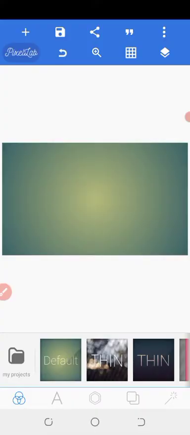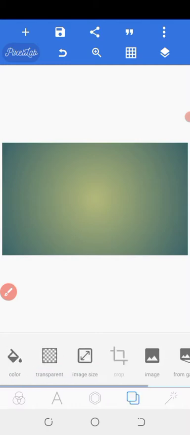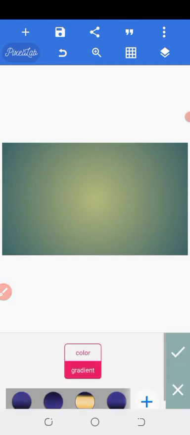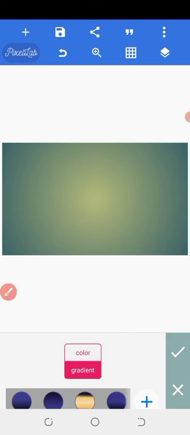Now the next thing we need to do is to get our background set. So we click on this fourth icon below. We click on it, and then click on color. If you take a look, you will see that the highlighted one there is gradient, but we don't need gradient, so we click on color.